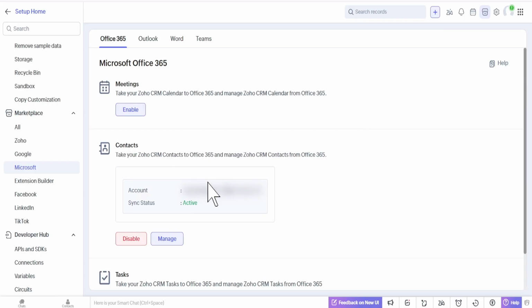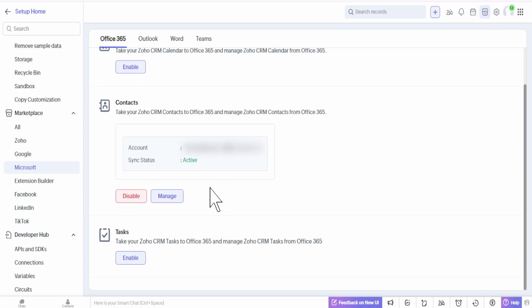That's it. You opened Zoho CRM, used the Setup Gear to reach Marketplace, chose Microsoft, enabled contacts, and confirmed the activation.